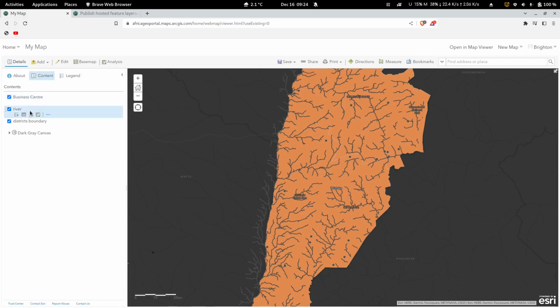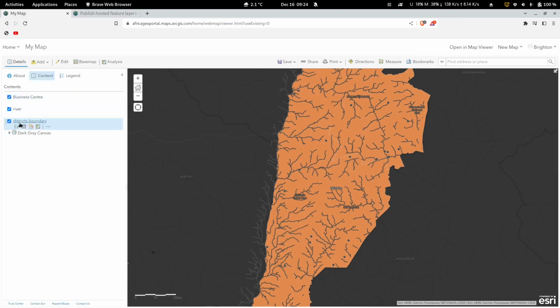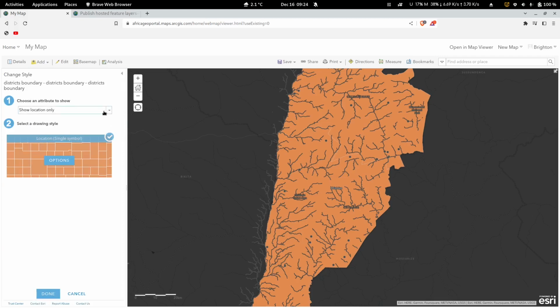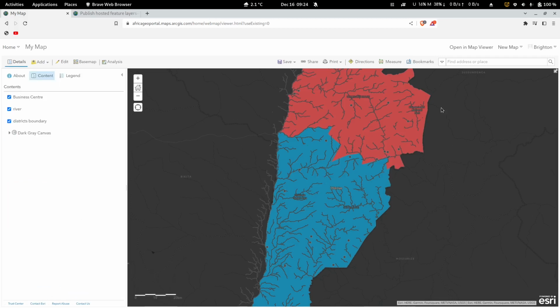Okay, unfortunately I have selected the wrong one. So here is the district. Here you can choose an attribute to show. We want to show the district name, and you see it has made some changes to our map. Then we click on done. By clicking done, we have rendered the style that we want.